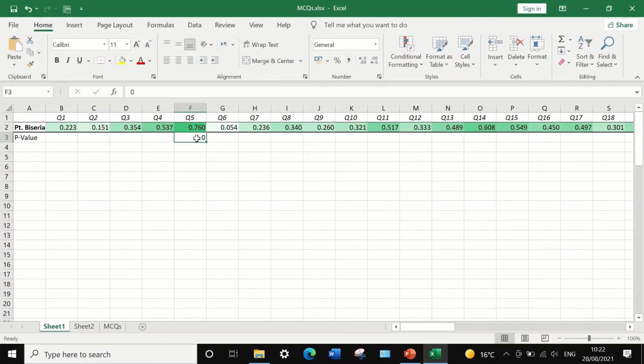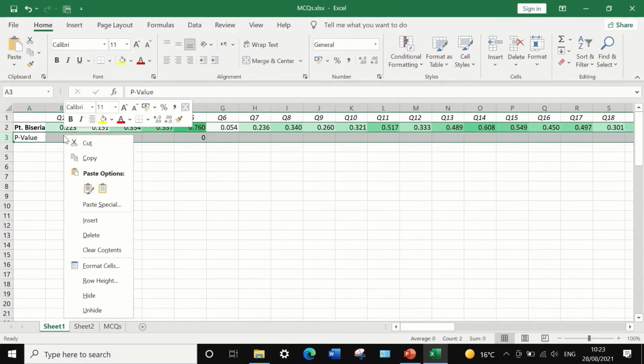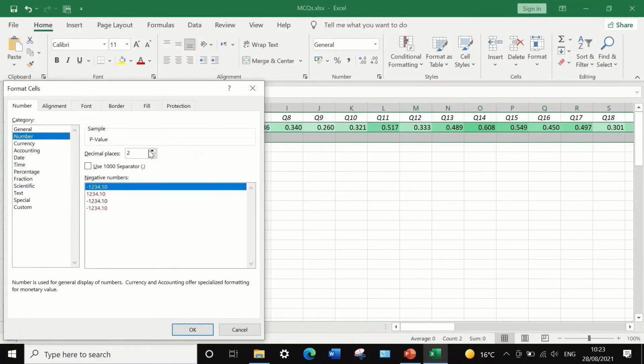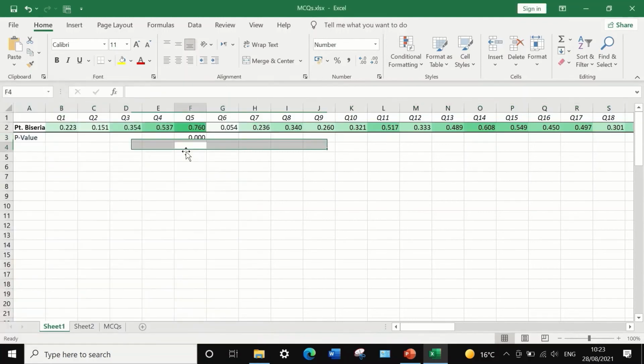Again, we need to set the format of the cell to 3 decimals so we can see the decimals. Click OK. So this question number 5 is really an excellent question. First of all, it has a high value for the correlation coefficient, 0.76, away from 0 toward 1, and a statistically significant p-value, which is 0.000.